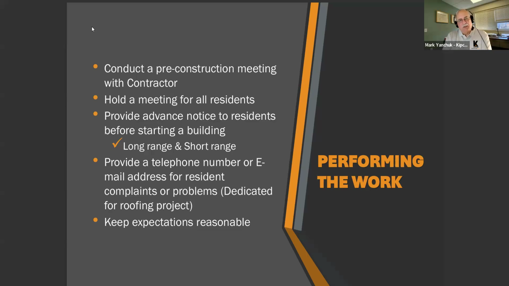The association would also probably hold a meeting with the residents. It could be a Zoom meeting or an in-person meeting, just to go over the roofing project so everybody's alerted that a roofing project's coming up and there's going to be some inconvenience to the residents. You want to do that in both a long range version and a short range version. So if you know you're going to do it in 6 months, you may give them a long range notification, and then when you get closer to the project, give them short range.